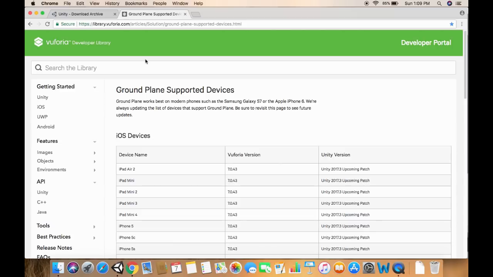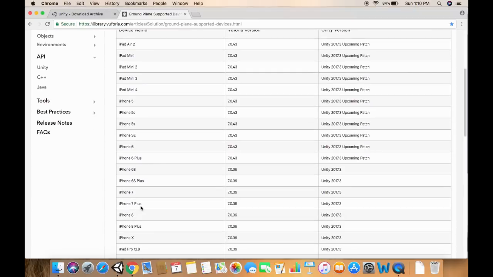Now, as mentioned on Vuforia's website, in the next Unity patch, that is, I'm assuming Unity version 2017.3.1, Vuforia will be releasing Vuforia version 7.0.43, which will basically support a large number of Android smartphones and older iPhone devices. I will put this website link in the resource section so that you can check whether your device supports ground plane or not.